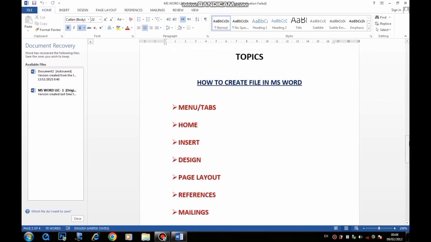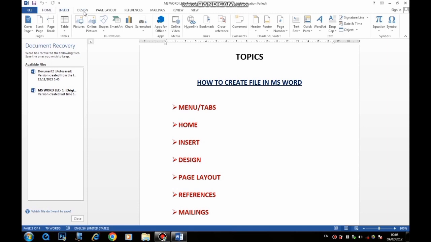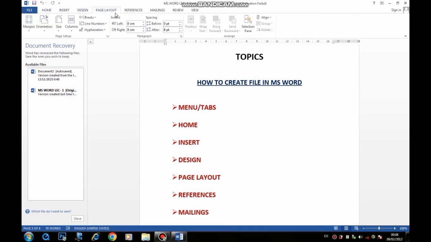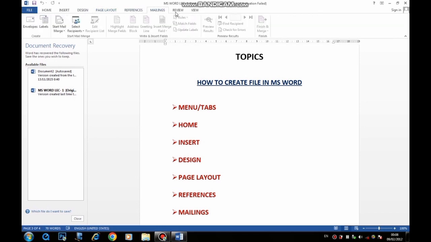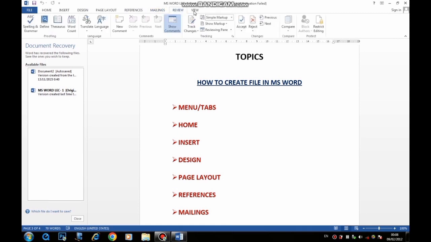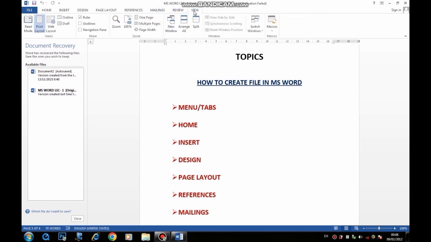Now here are a few topics that we are going to cover in this video. How to create a file in MS Word. I will teach you how we can create a file in MS Word. Then we will discuss the menus. Dear students, these are the menus: the Home menu, Insert, Design, Page Layout, References, Mailings, Review, and also last is the View tab.